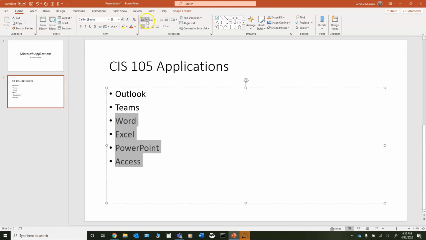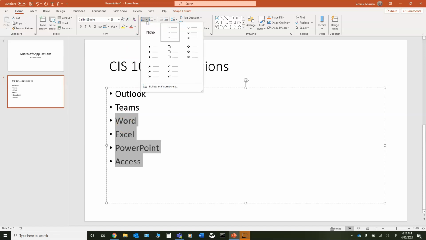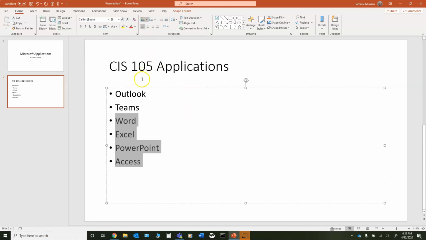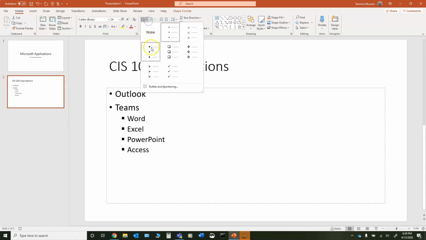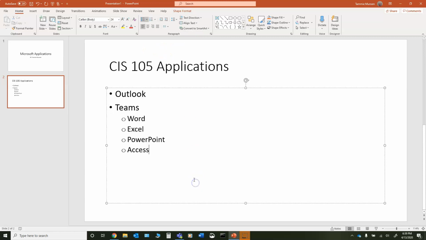I could highlight them and press Tab, or I can just come up here and choose a different bullet if I wanted to. If I press Tab, it's going to leave the same bullet, so maybe I need, I don't know, an open circle for those. So you can see how you can go in and make changes to your bulleted list.